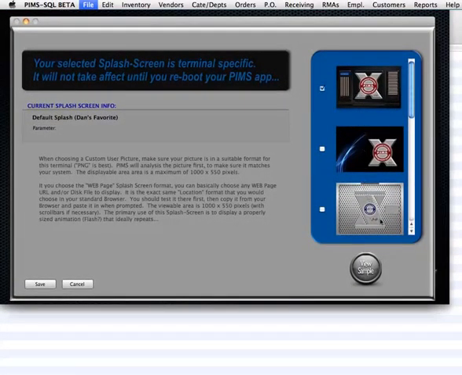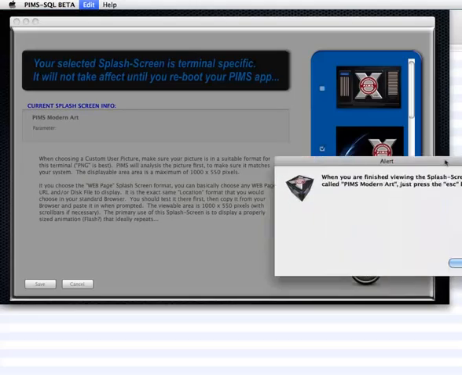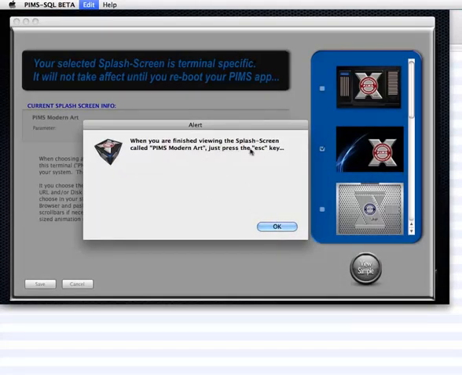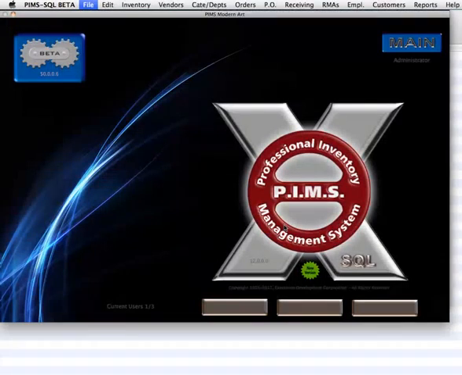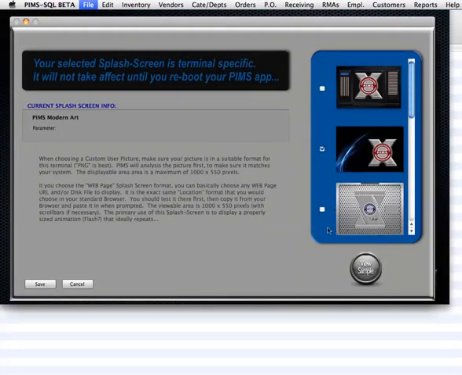We have different themes here that you can pick. I'll choose this one. You can view a sample, and you press the escape key to get out of it. So there's an example of that one, a nice techno one.